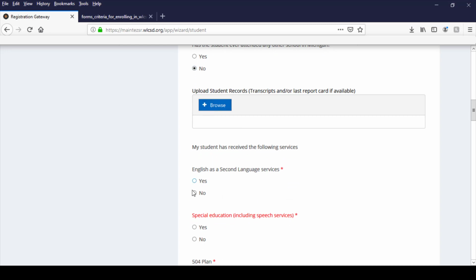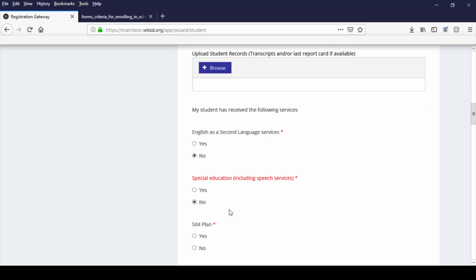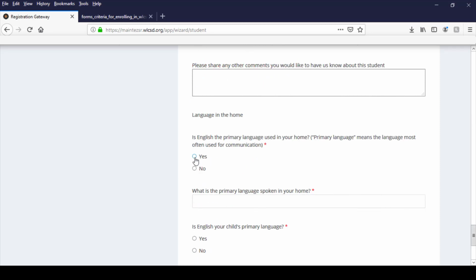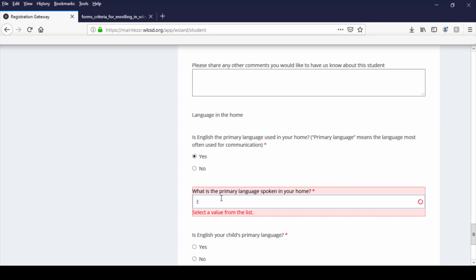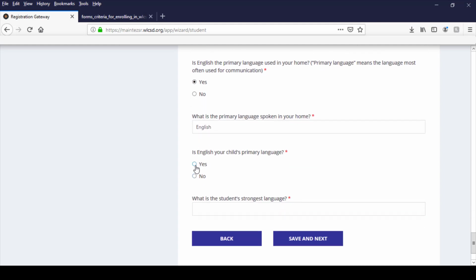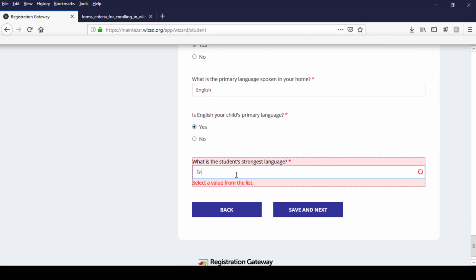Please upload the student's transcript or most recent report card. The next portion of this page asks about additional services your child has or has not received. As you answer some of the questions, additional fields may appear should a response require additional details or explanation. The final portion of this page asks about primary language spoken at home as well as the child's strongest language. These fields are required. Once all required fields are completed, click Save and Next to continue.